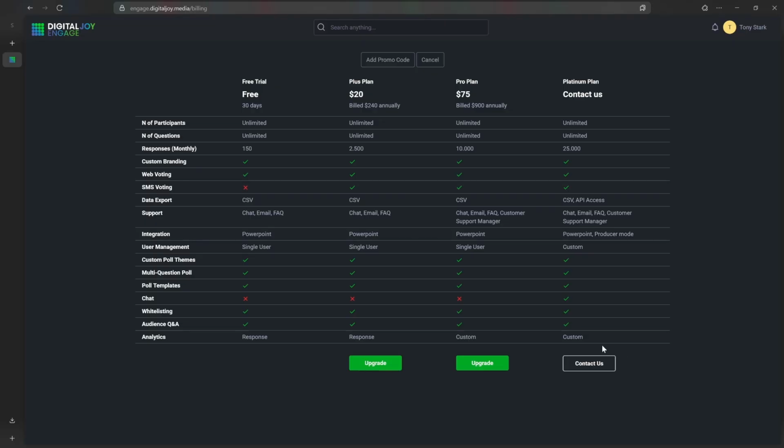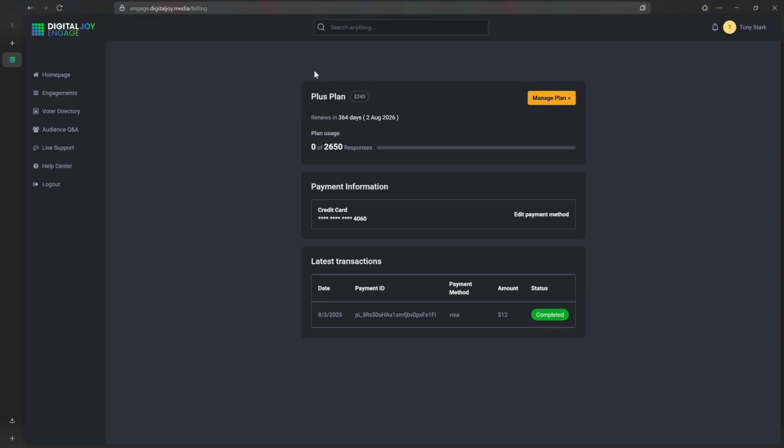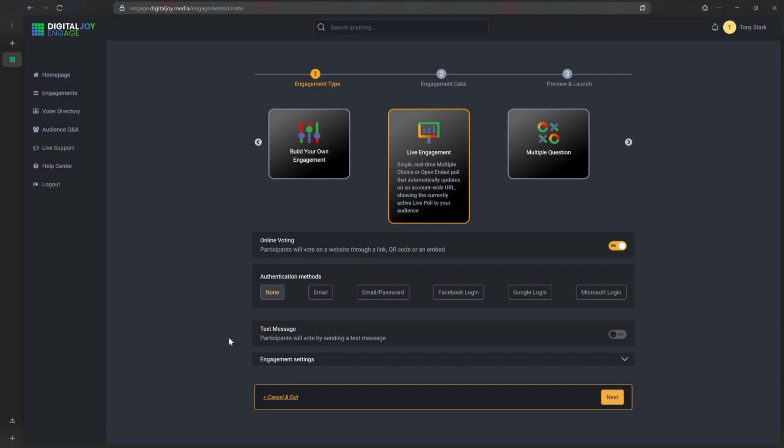Once upgraded, you will see your new monthly allocated responses amount, and you will see that you now have access to new features such as text message voting.